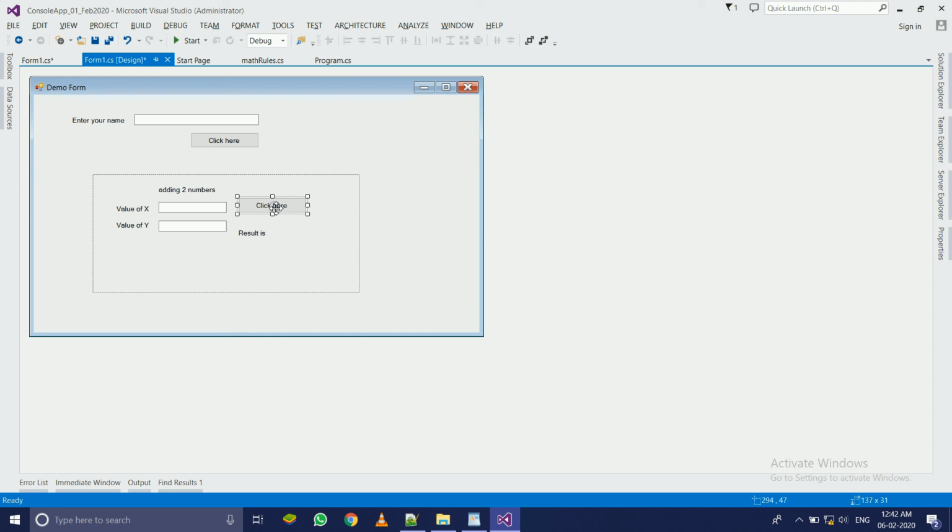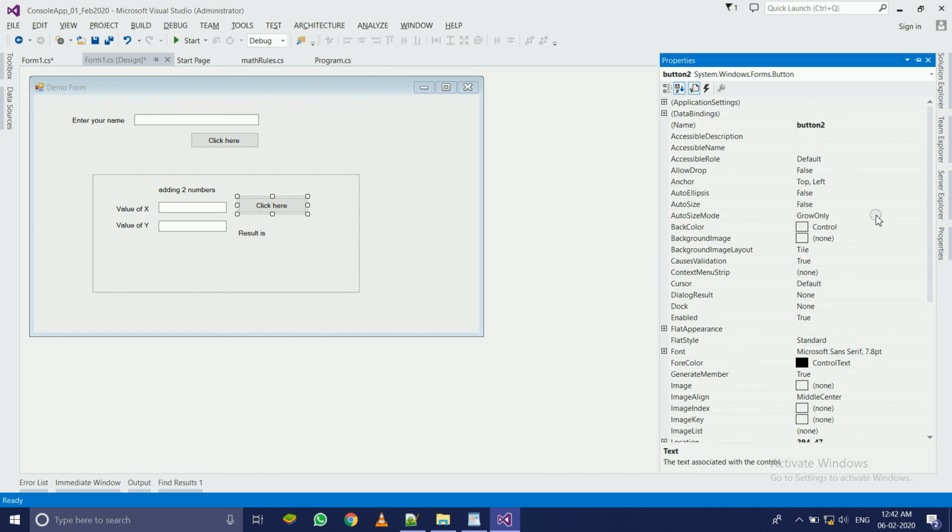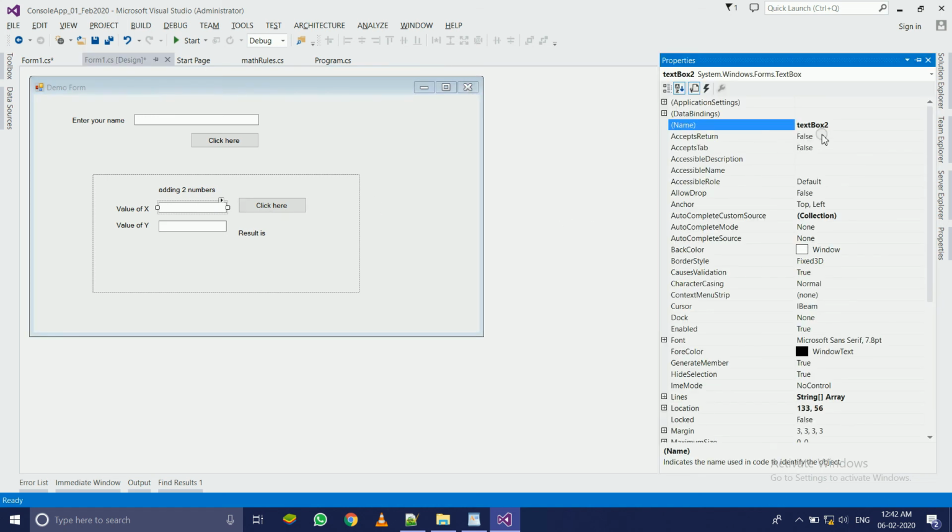Adding here, right? So into this button's click, I need to change this button name also, so that it will be easy to identify inside this code file, because I cannot see that button here. So I'm giving the name button add number, and this as txtAddX, this as txtAddY.